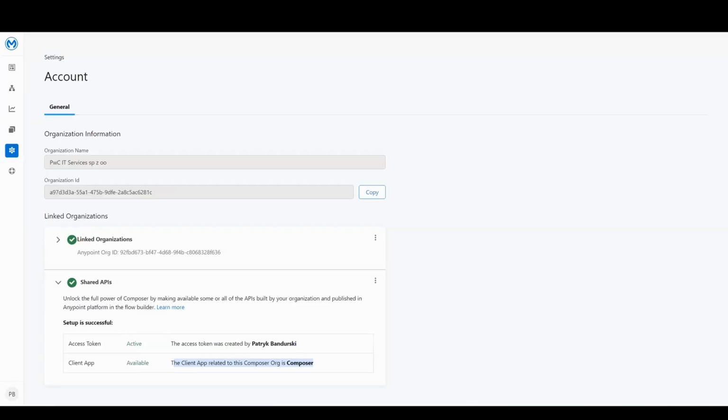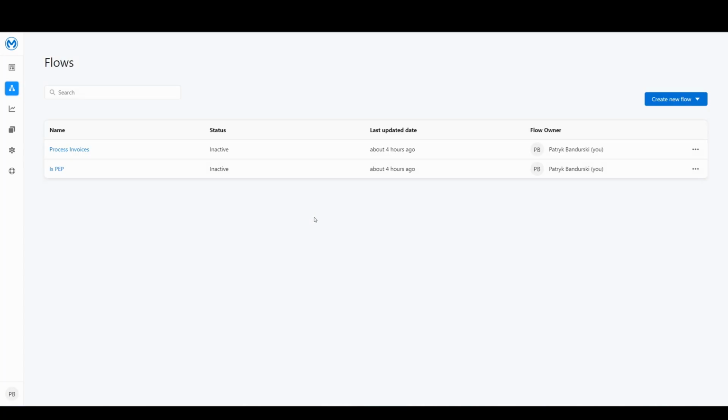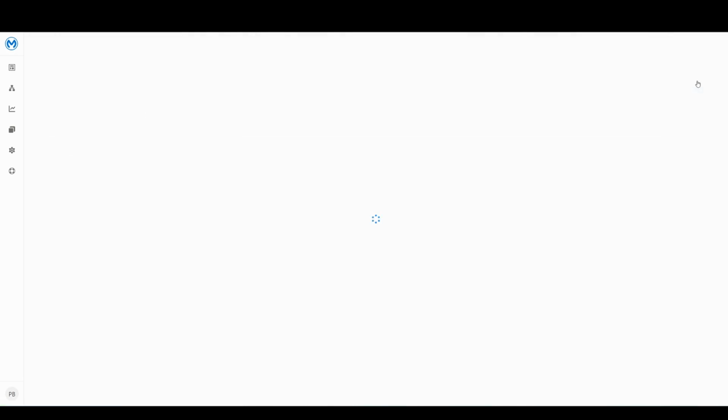We can go back to MuleSoft Composer. So let's go back to flows. The flow is already pre-populated with a couple of steps. Let's click the PEP process flow and let me click edit.